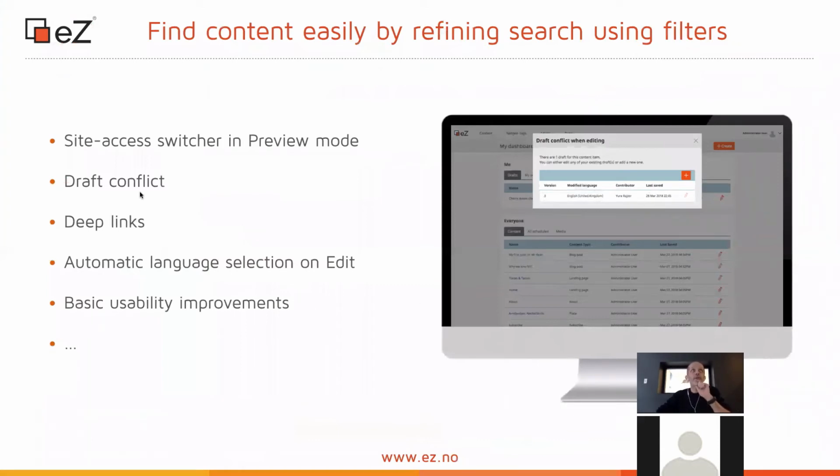Other things like a draft conflict modal window, which makes it very clear now when you are about to create a new draft. It seems like you cannot create a new draft. You will really have a clear message, and you can always click plus to create a new draft, but you won't stack up too many drafts without noticing this. So draft conflict when editing an existing piece of content.